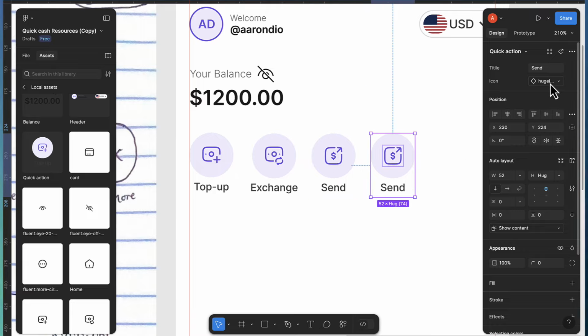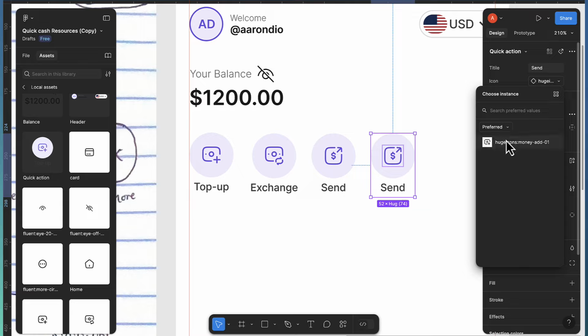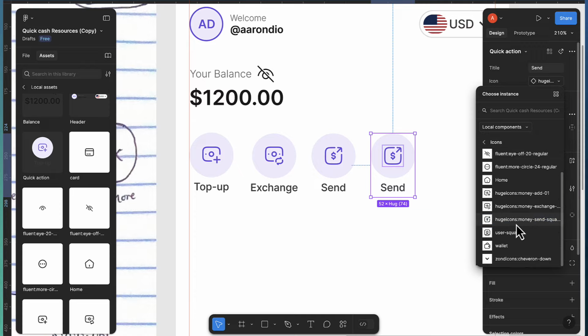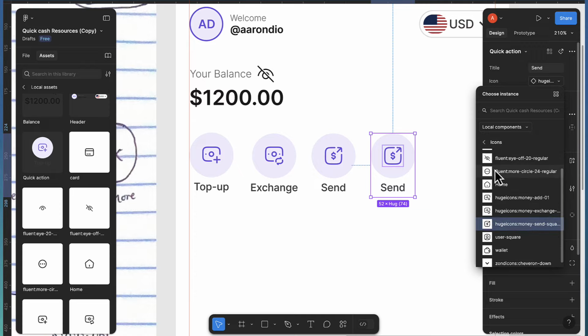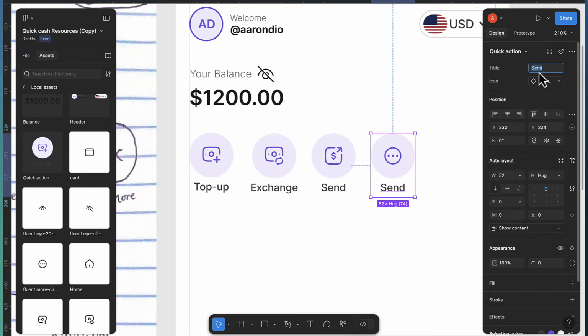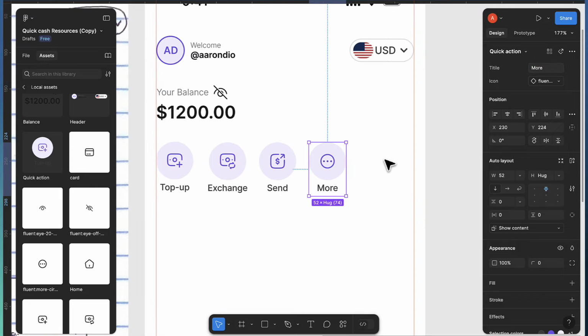I'll do the same thing. Let's look for more. So I'll do the same thing here. Preferred, recently used. I'll go to local, then icons. Then let's look for more. This here. So I'm going to change this to more. Yeah, that's more options. So we have this set up already.